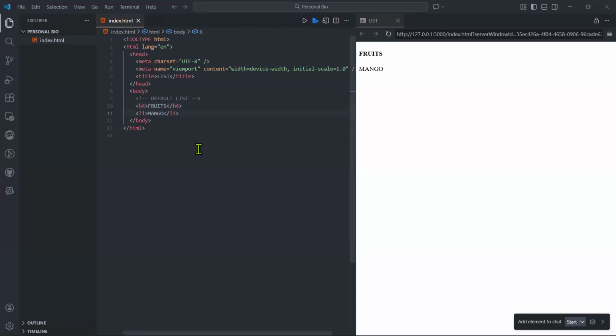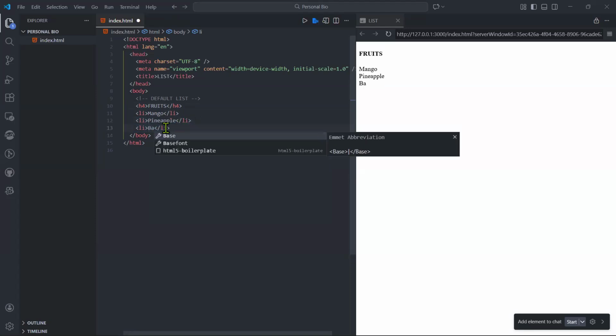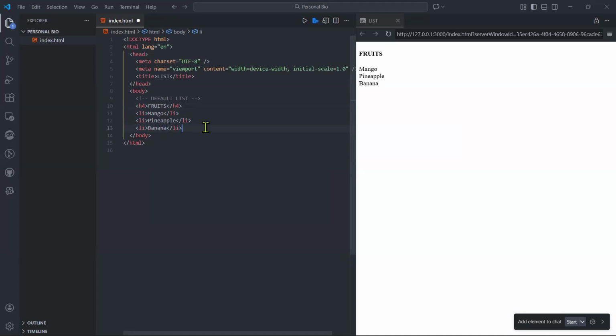And then we can make this mango, right? Then we come down, and we change the name to pineapple. We come down again, we add banana, and then we come down again and add apple. So now we have a default list. And when you see the list, nothing is attached to the items. It's just a normal default list. You understand?